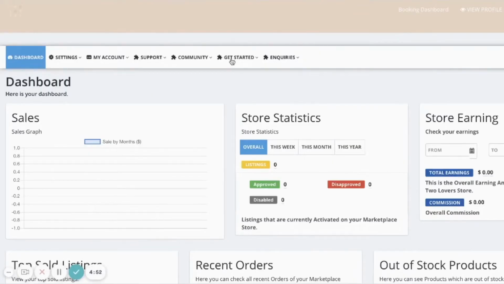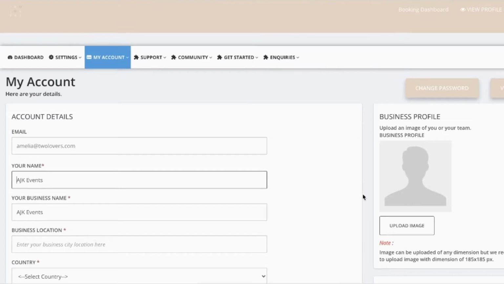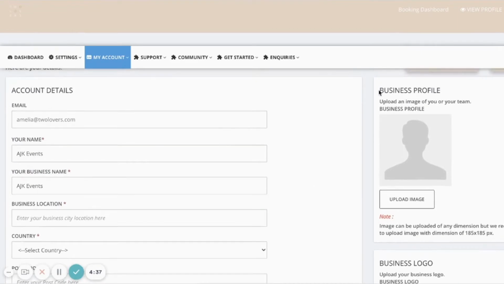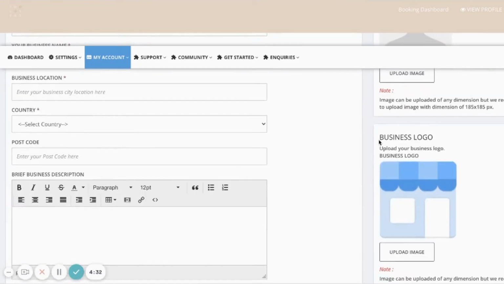To do that, you want to go to the Get Started tab. Step 1, personalize my profile. Populating this page is really straightforward. You just want to include details around you, your business name and your business location. You've also got the opportunity to add in an image of you or you and your team, and a business logo here as well.